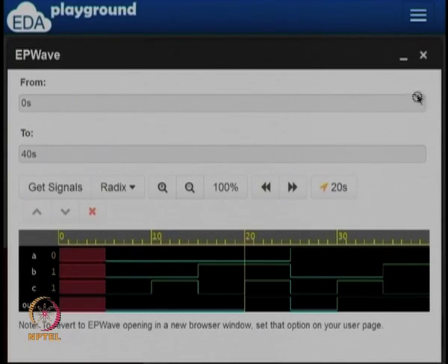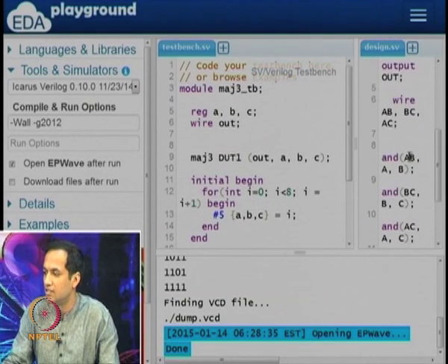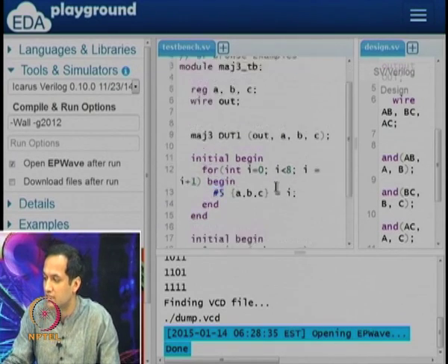So, it is done here. Once you are done with the waveform, in this case I know that it is correct, so I will close it. It brings me back to this window, where I see the design on the left side, the design on the right side, and the test bench on the left side.